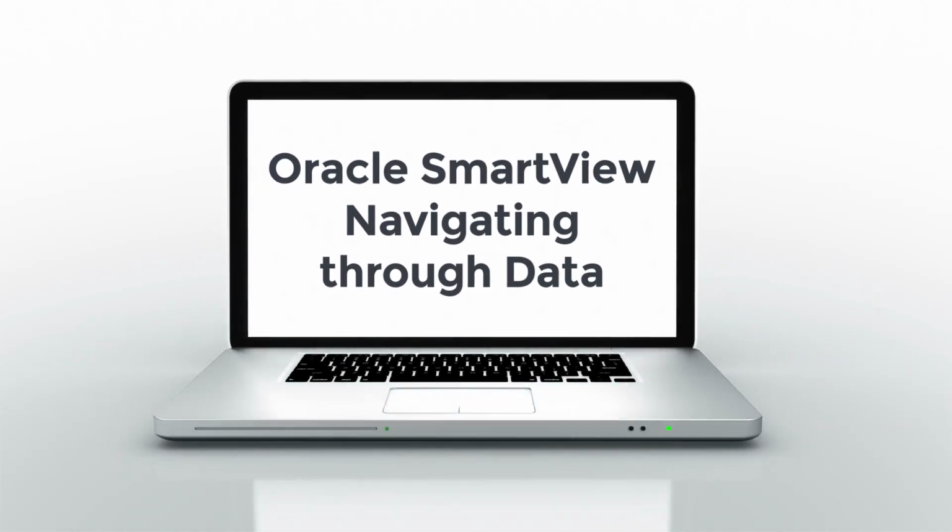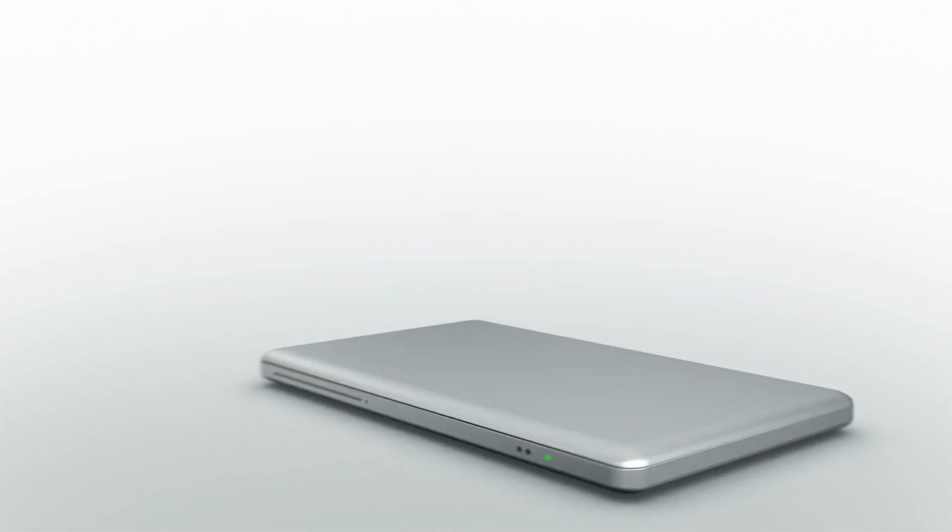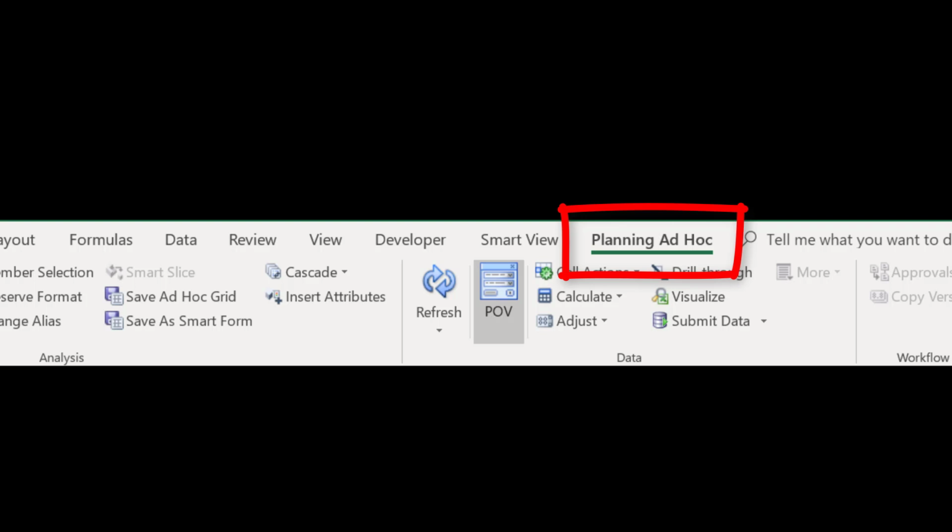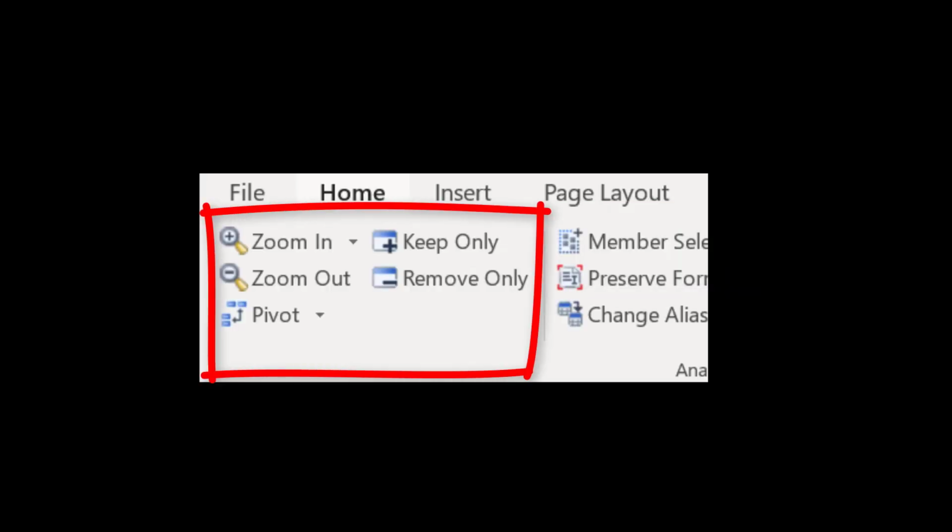Today we are going to be discussing how to use the 5 main navigation tools in SmartView that will help you effectively maneuver through your data and perform quicker analysis. Your navigation tools can be found on the top of your Planning Ad Hoc ribbon, which is available after you connect to your SmartView connection. The 5 buttons we will walk through today will be the Zoom In, Zoom Out, Pivot, Keep Only, and Remove Only, which are on the left side of your Planning Ad Hoc ribbon.